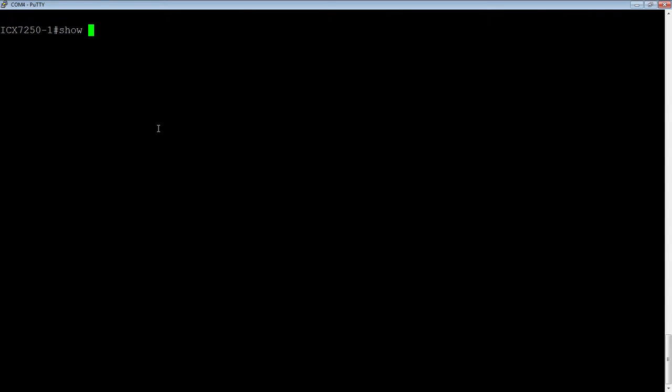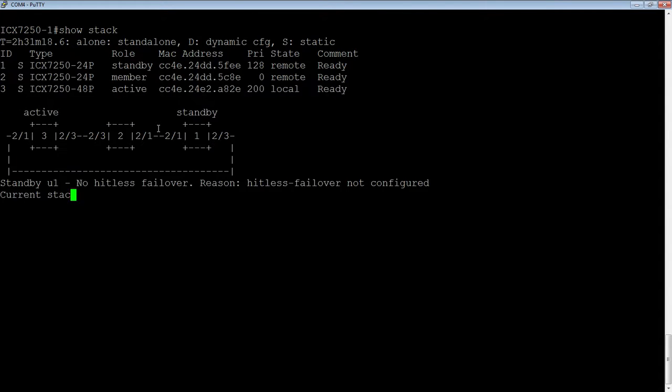So if we do a show stack here, we can see that I have hitless failover, no hitless failover, and hitless failover is not configured is the reason I'm not going to get a hitless failover in the event that my active, which is currently unit 3, fails over to unit 1. So that's something I need to turn on, and the way I turn that on is globally. So you would think you would do it under the stack unit or under stack, but it is not. In fact, it's a global command.